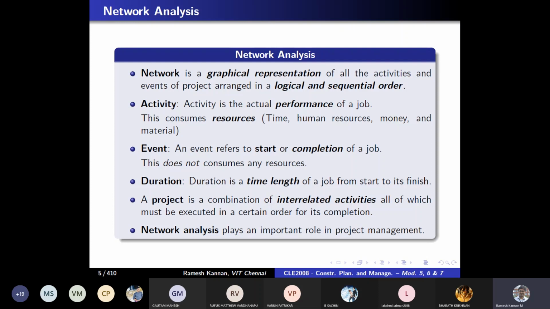So it marks the start and completion of an activity, whereas an activity consumes time, which is the actual performance of a job or a task or something. The duration, as I told you, is the time frame from the start and end of a project. If you take activity duration, it will be the start and end of the activity. Whereas if you take project duration, it is the start and end of the particular project, which has a number of activities and a number of events in it.